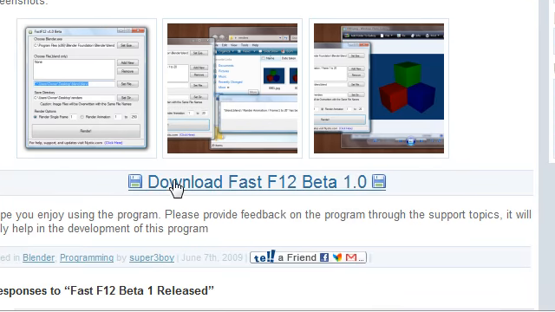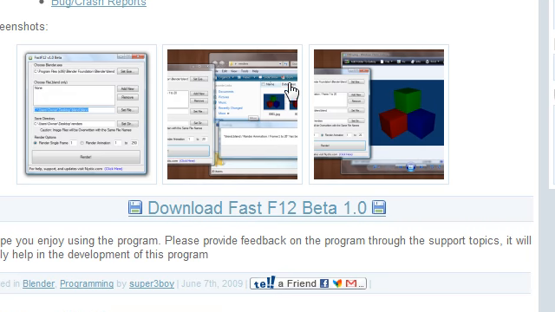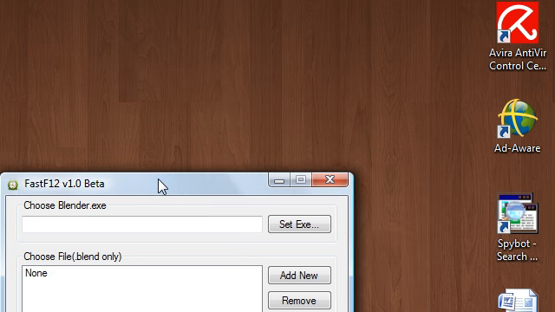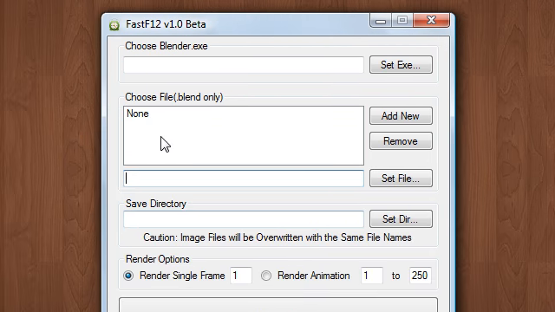Screenshots and the download link right here with nice little save icons. I worked a little while on that to get those perfect there, but it's a tenth of a megabyte, 100 and some kilobytes. It's really small. It'll download in a few seconds, so it's not a large program as of yet. So let's minimize Firefox here, and let's take a look at FastF12.